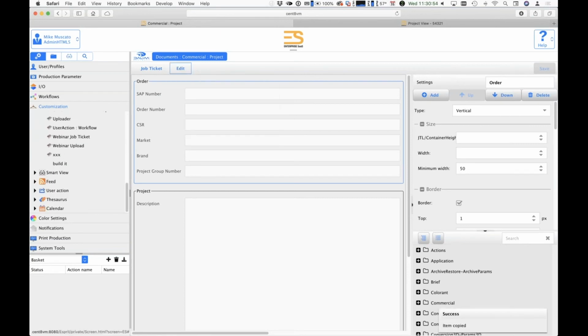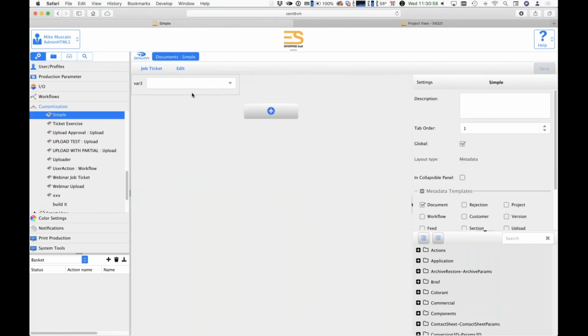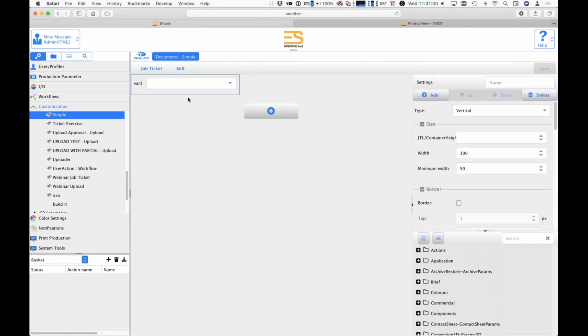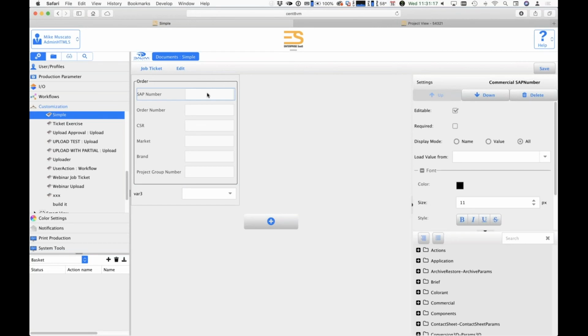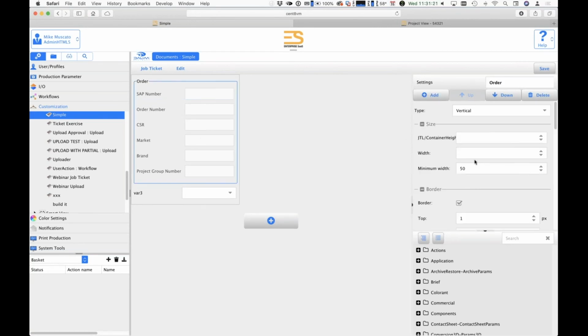And we're going to go to the simple guy. Where is he? Simple. And let's paste him in there. Now, one thing we notice about this guy is that he's vertical, right? So that's why everything is vertical. But let's say I want it to be horizontal. I want these metadata guys to go out across horizontally. So you would think it would be a simple matter of changing him to horizontal.